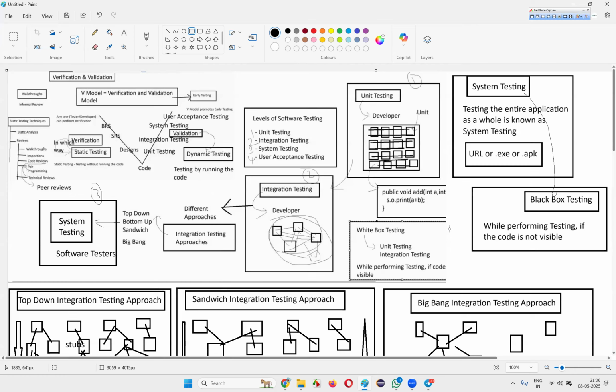Software testers. Software testers cannot see the code while performing the testing. That is especially system testing, and that's why it's called a black box. Okay. Black box means, just visualize a box which is black in color. Can you see anything inside a black color box? No, right? But a white box is a transparent or clear box, an open box.